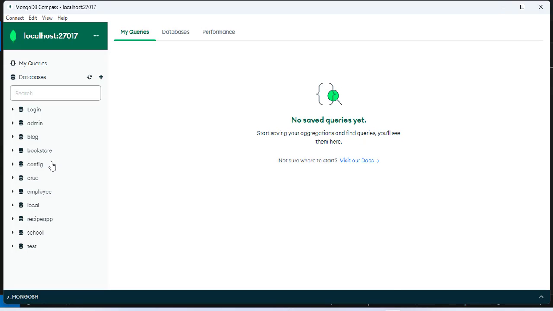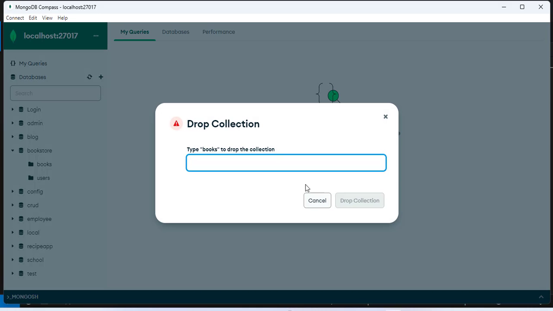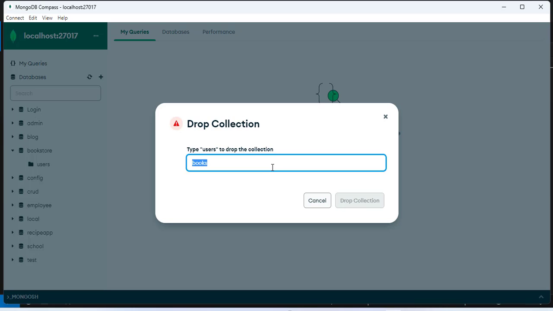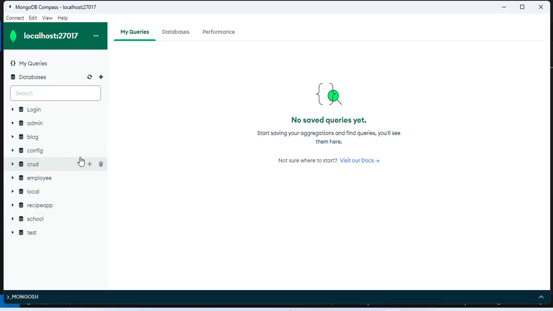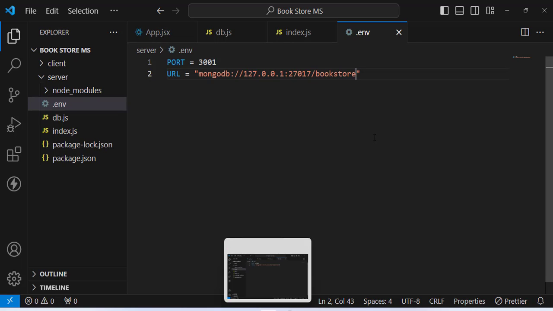Let's check it. Right now we have the Bookstore, and I will delete this connection. We will create them from scratch. It was just for testing purposes. I was testing. Drop users, drop connection. Yeah, we have the Bookstore. It will create the Bookstore database for us.